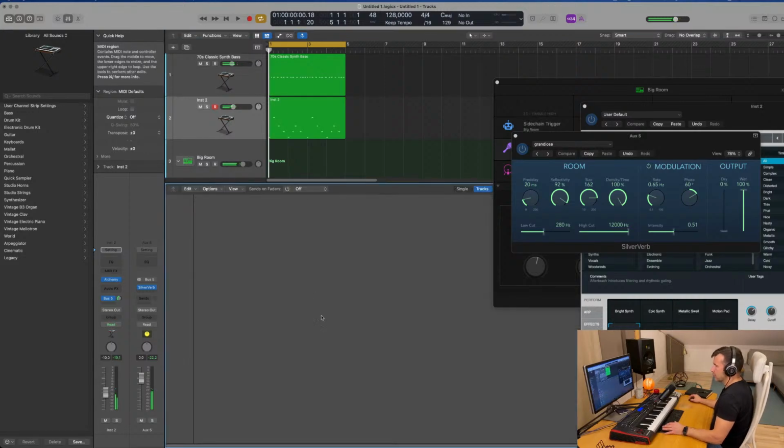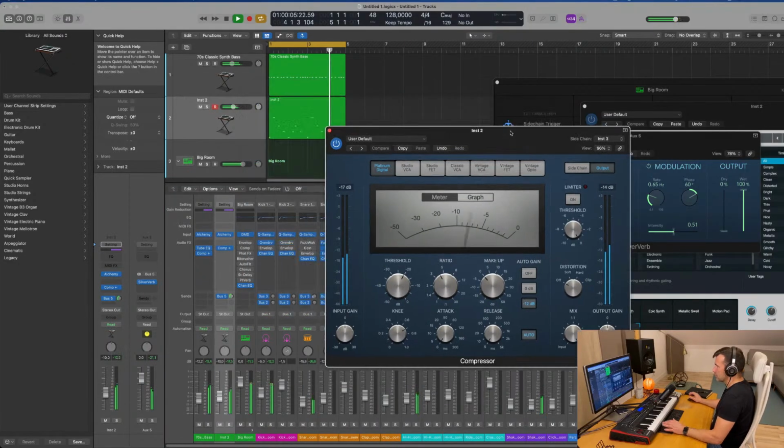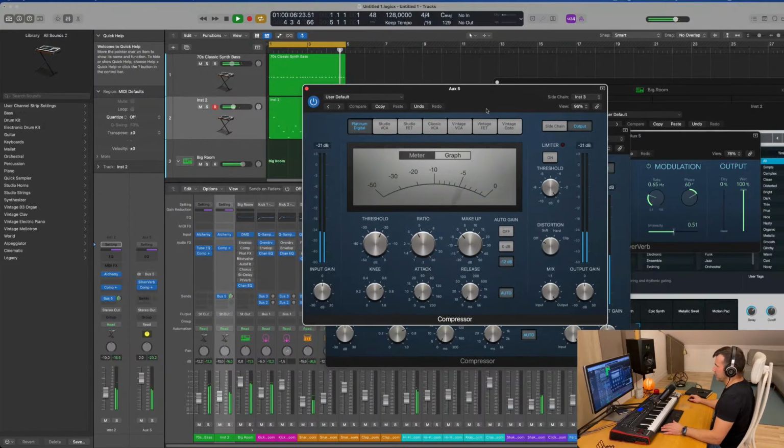What I'm going to do next is use my compressor that I set here for the bass. I'll compress that too. I'm going to even go one step further. I'm going to take the compressor and send it to my silver verb channel. So I will compress the reverb signal and put the ratio even higher, like 8:1. And I will remove a little bit.